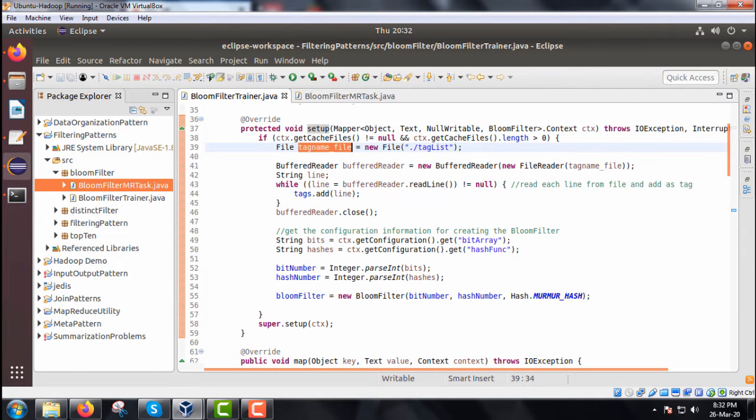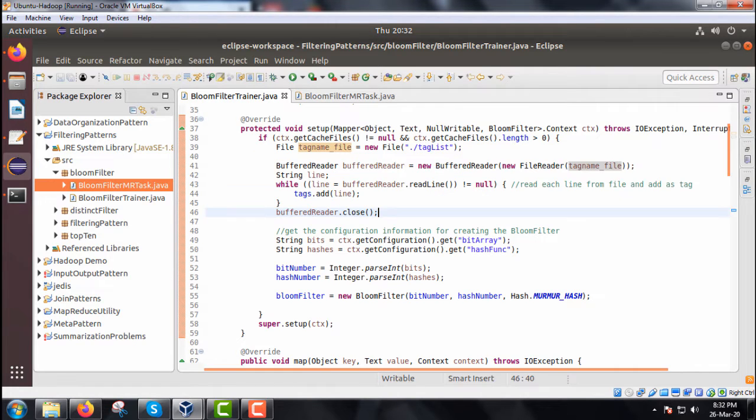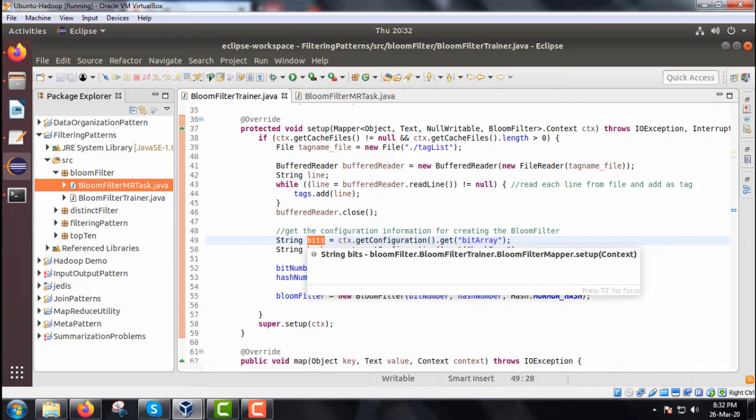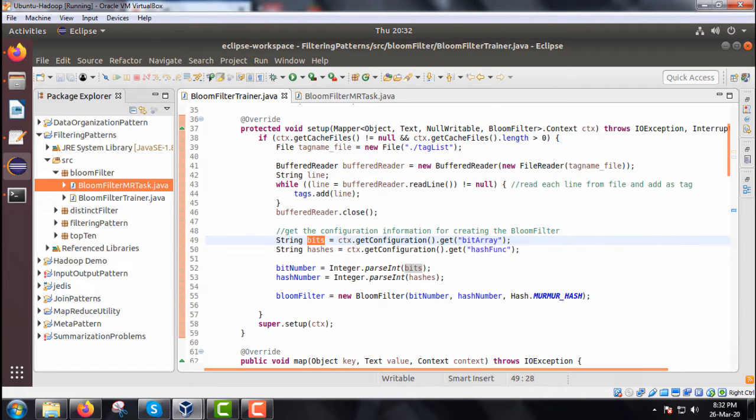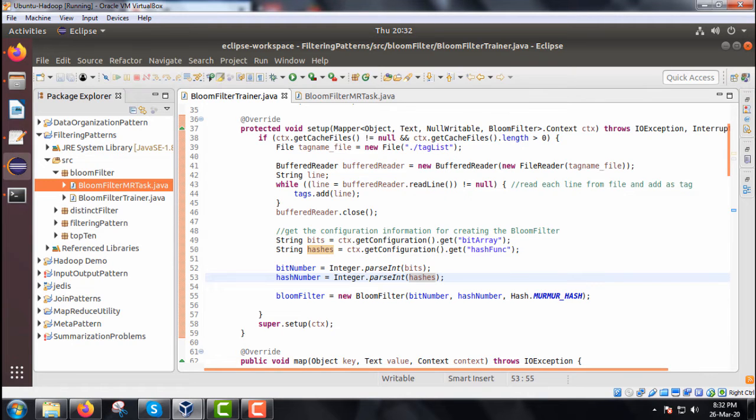We have the BufferedReader class object, and here we are reading the tag file that you have defined right now. So line is equal to bufferedReader.readLine, and then we are creating the string bits, which is the bit array. We are also creating a string type object, hashes, and there is a getHash function.